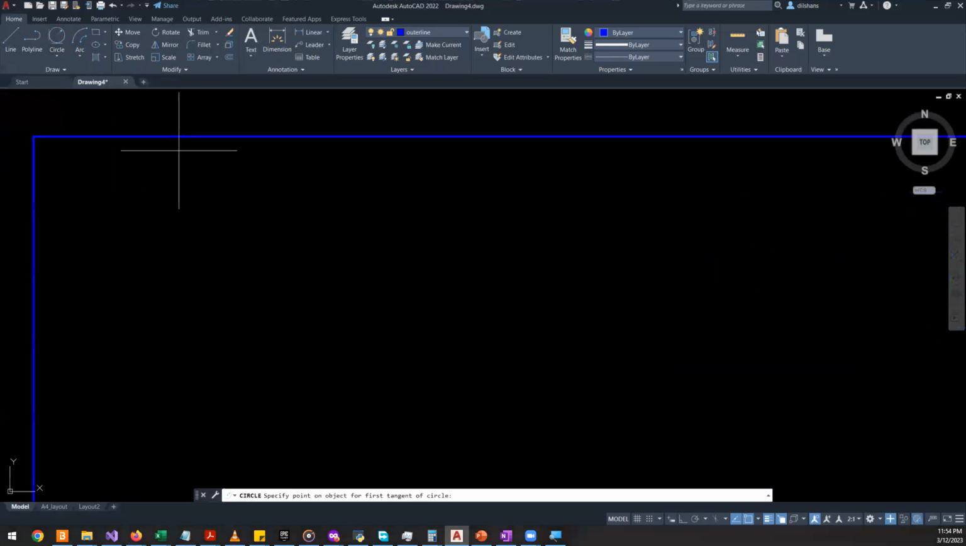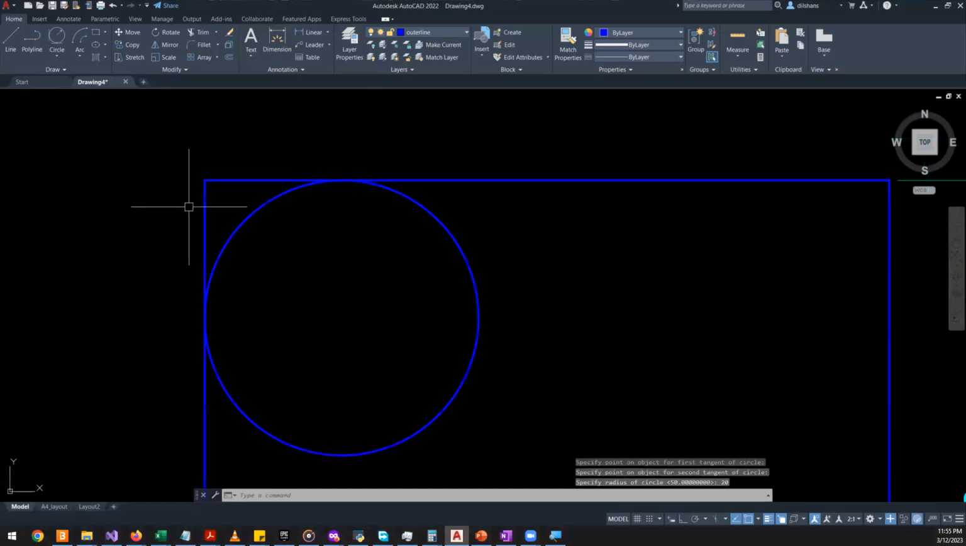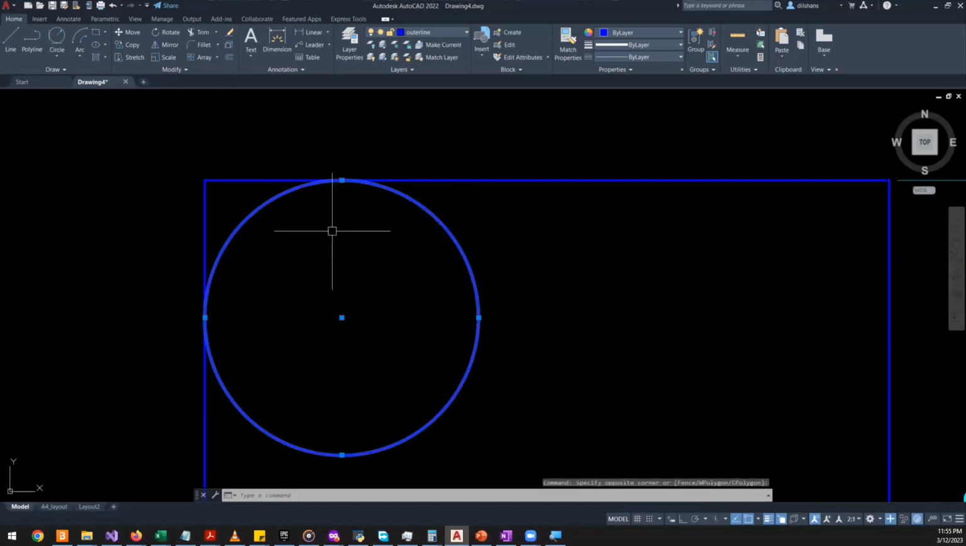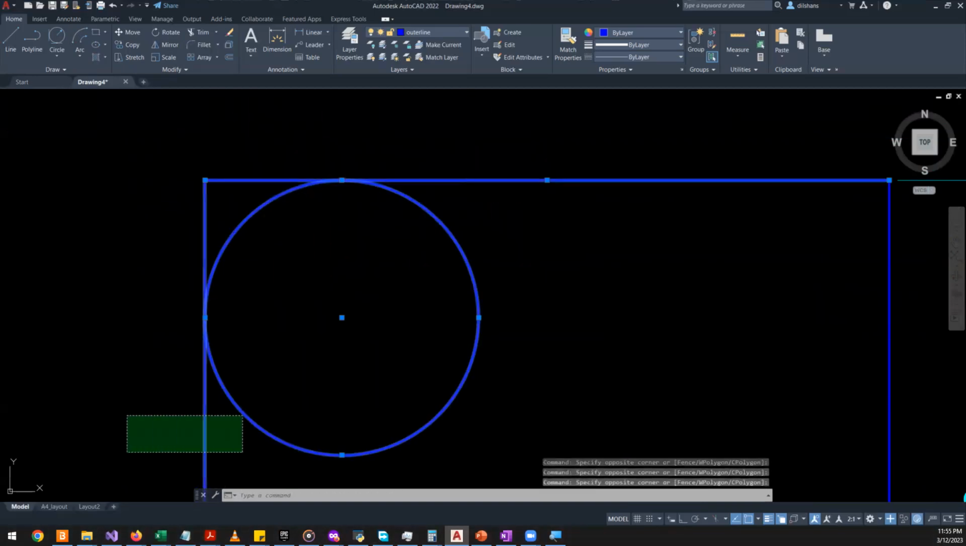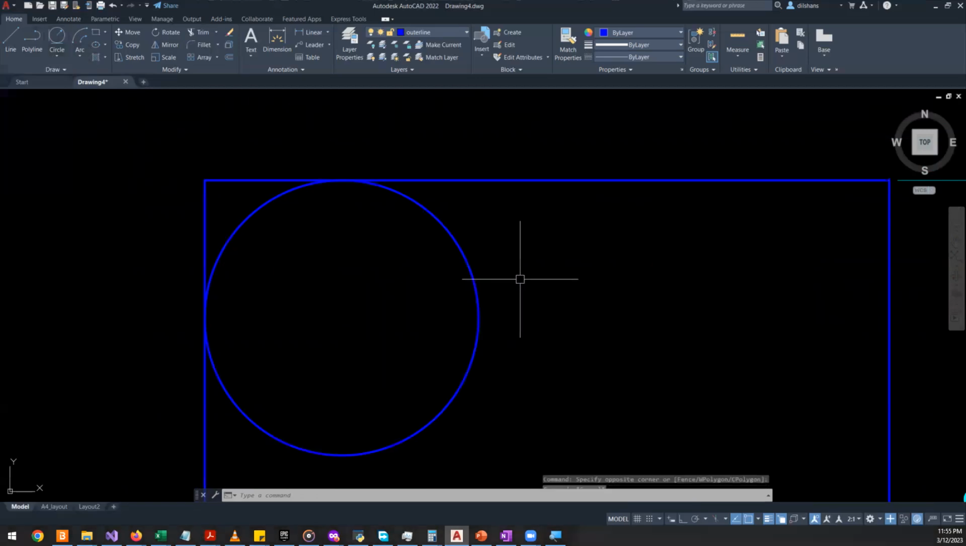So in this case, if I want my circle to be tangent to the top line and the bottom line, and say 20 millimeter radius, I can select this line, that line, and the radius is 20, like that. So that will give me this circle, which is tangent to the top line, bottom line, and the radius is 20. So like that, we have these different options.